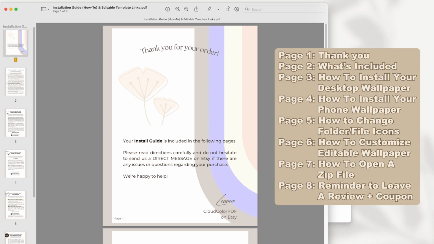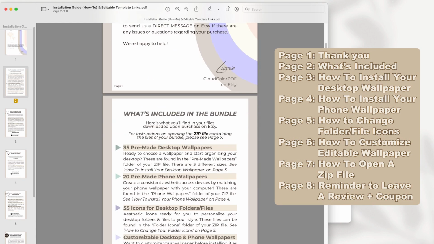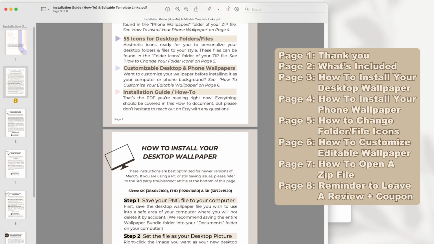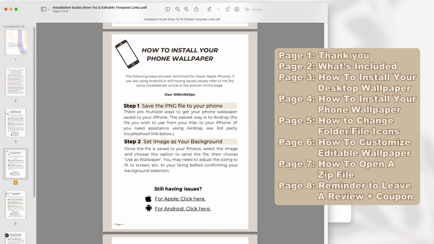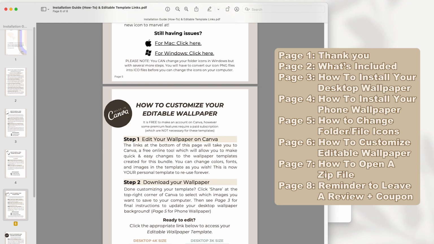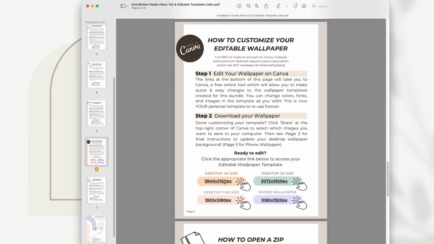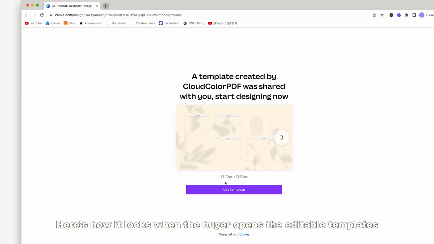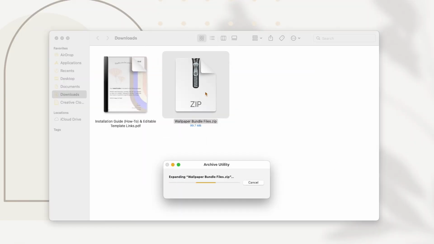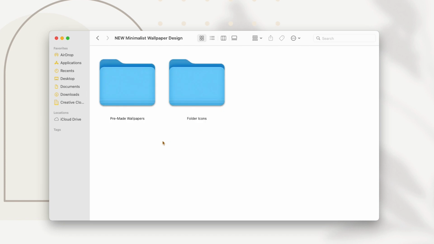The installation guide did change a bit. I added information and editable template links for the additional wallpapers I decided to include, which we'll discuss in a second. The zip folder contains everything except the editable Canva links, which are in the installation guide I just showed you. Upon opening, the zip file will reveal the pre-made desktop wallpapers that are ready to install.